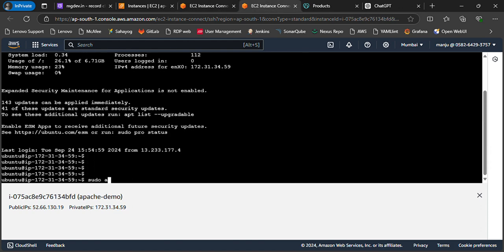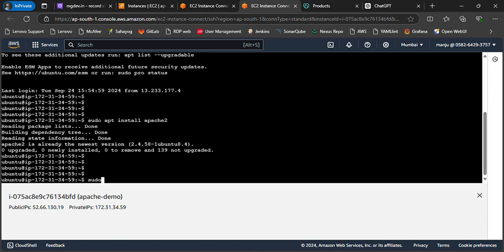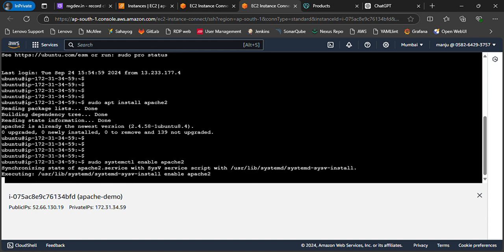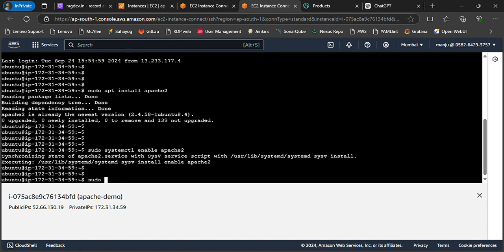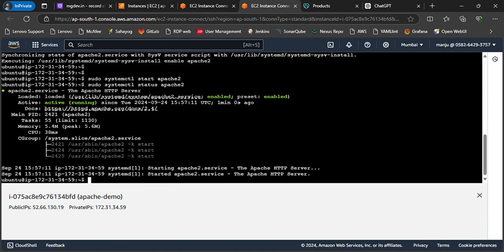Sudo apt. Let's just check if it is installed. Okay, sudo systemctl enable apache2. Then sudo systemctl start apache2. Sudo systemctl status apache2. Even the Apache server is running.